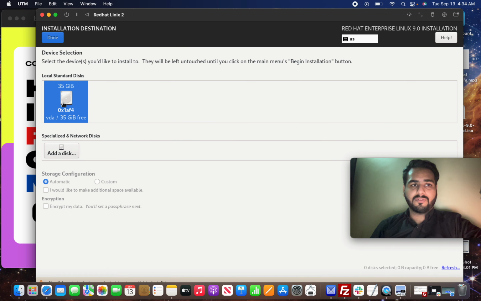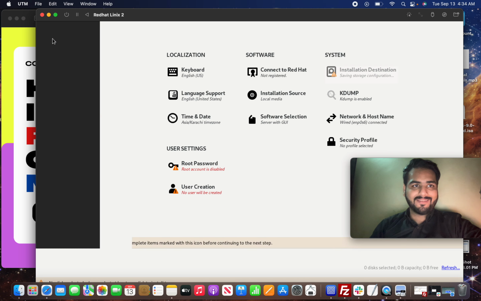Yes, we have to configure the installation destination. We are going to install on the 35 GB disk. I hope you remember that during the configuration we assigned the 35 GB hard disk to it. So that's the hard disk it is showing here. Once you click on it, it will highlight in a blue section, and just click on done. No need to touch anything.